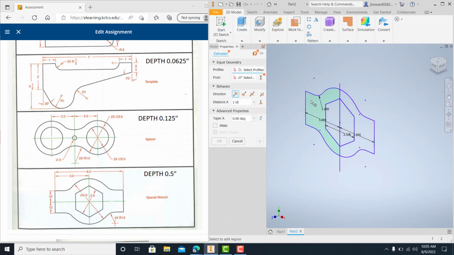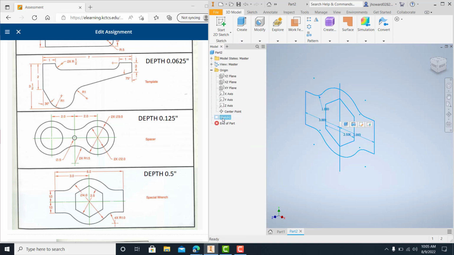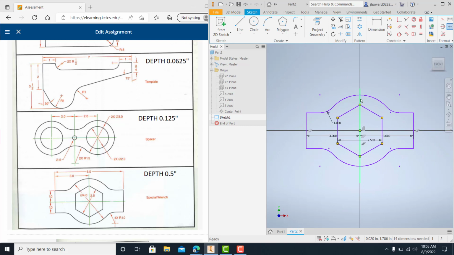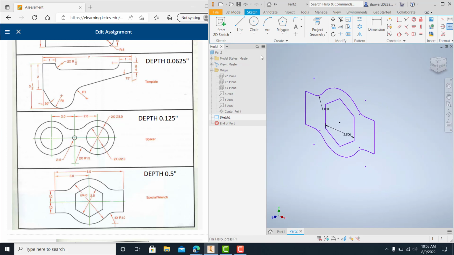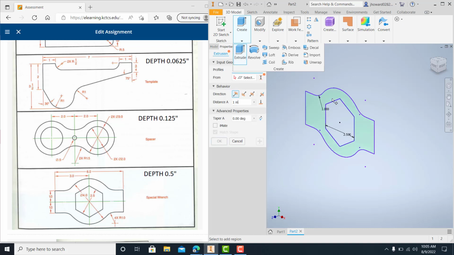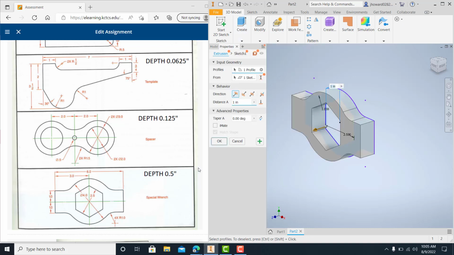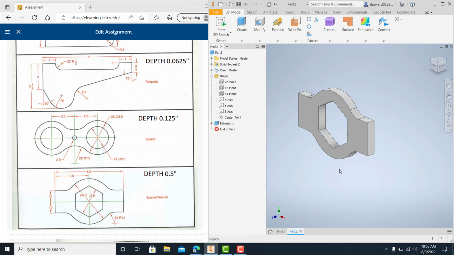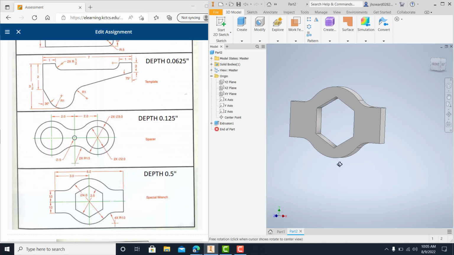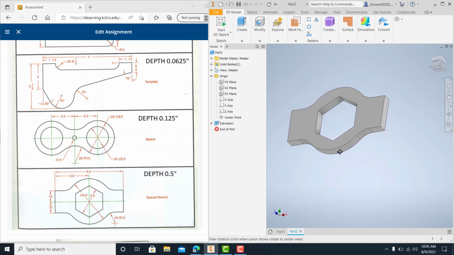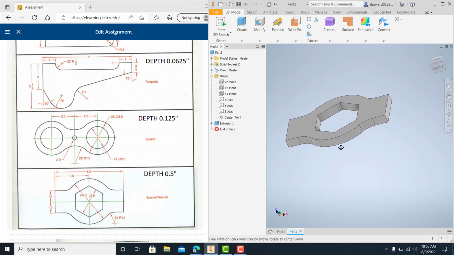Extrude, and now look how much, oh, I didn't get that one out. Let's go back. Finish my sketch, and I want to extrude. That's so much better, and it's a 1/2 inch, just like that. And now that one is created, some type of little special wrench.